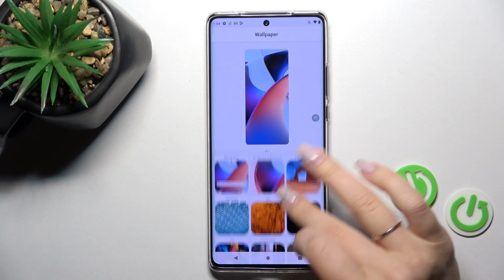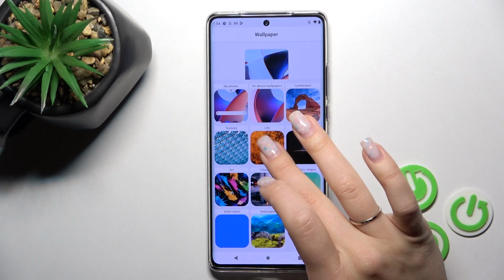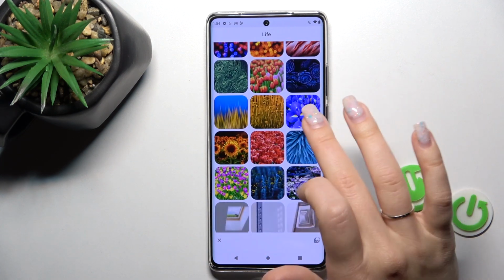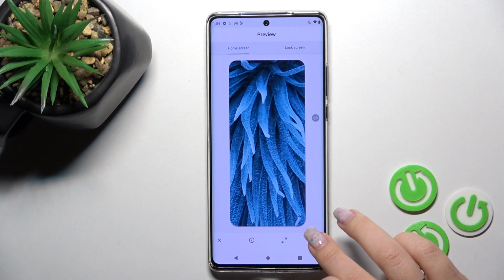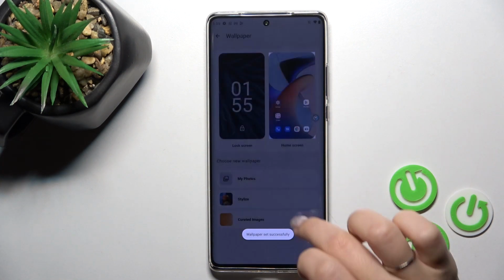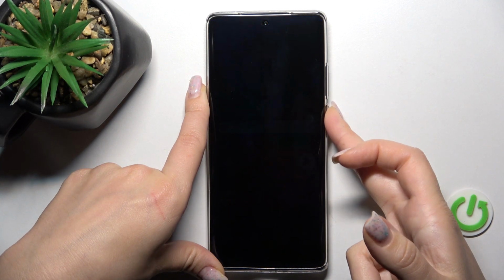For example, we can use the default wallpapers, so let's use, for example, this folder, and let's select just one of these wallpapers. So let's use this one. Just tap now on the right down corner and here select the lock screen. Now we can see here the message that the wallpaper was set successfully, and let's just check it.